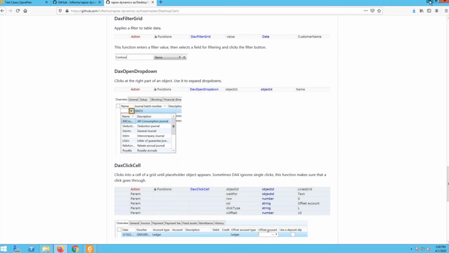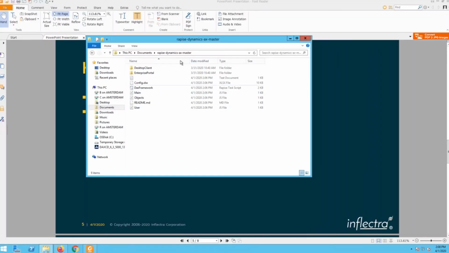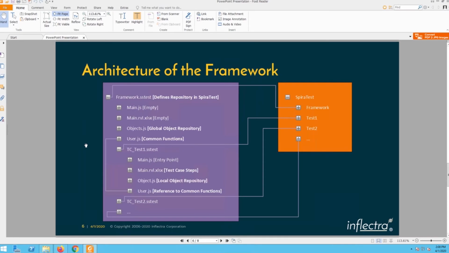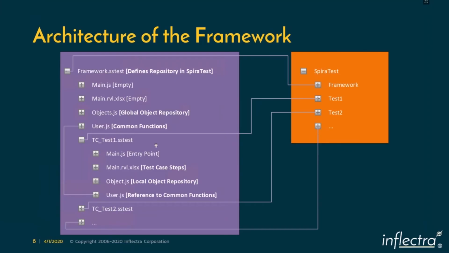Okay, so I will minimize this. Here is the framework, and I will open it in Rapise. So let's see the next slide. This is the architecture of the framework that I will be presenting. The framework consists of the parent test, and this test contains subtests. Those subtests are implementing scenarios or test cases in this framework.